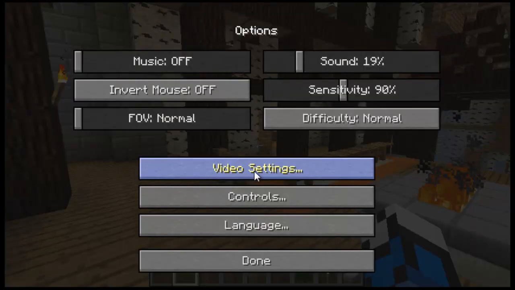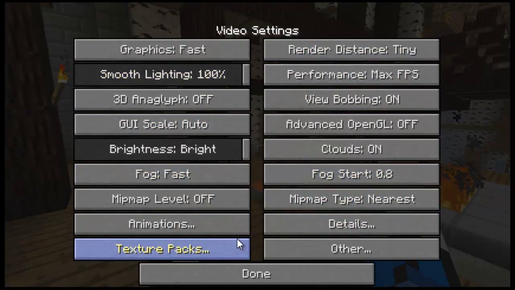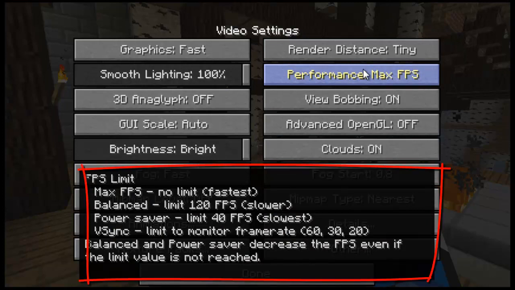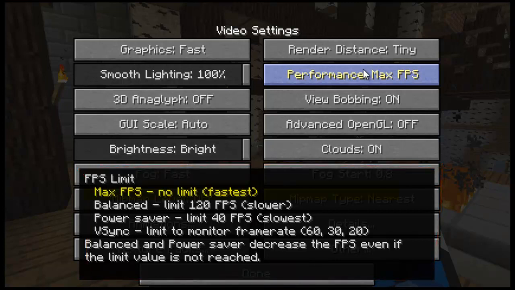And even when you go to options and video settings, there's a lot of cool controls in which you could customize any of these options as you will. So I have it on max FPS, so if you notice, when you just move your mouse right on top of the button, it will pull out a little menu in which it'll tell you which is faster and which is the slowest. So max FPS is the fastest if you want more FPS. The lowest is the power saver.